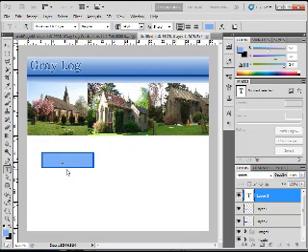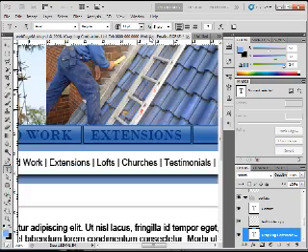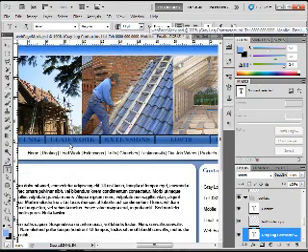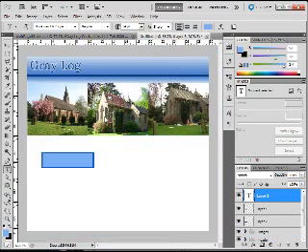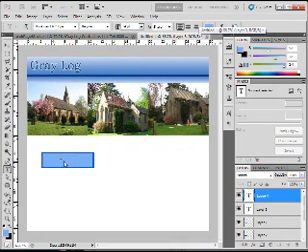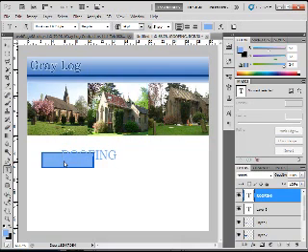If you want to center it exactly right, with the roofing layer selected, come down, press Control and select the inner part of your blue background there, and press V on the keyboard to make sure you've got the move tool selected, and come up to the alignment panel here and align horizontal center. You can also align the vertical center if you like, and that should be dead in the center.